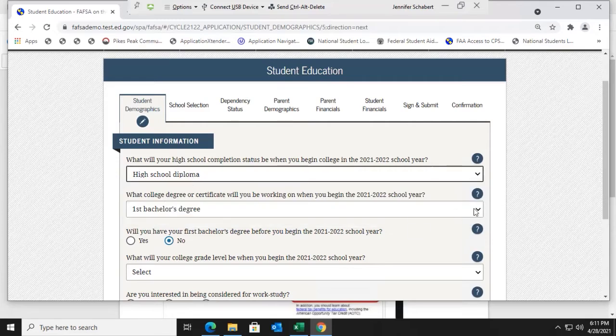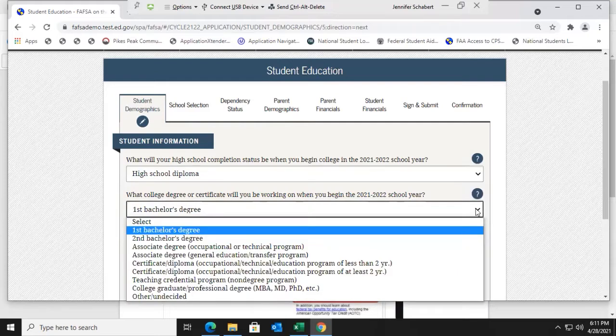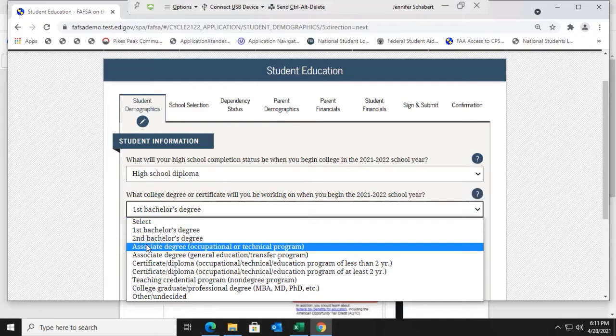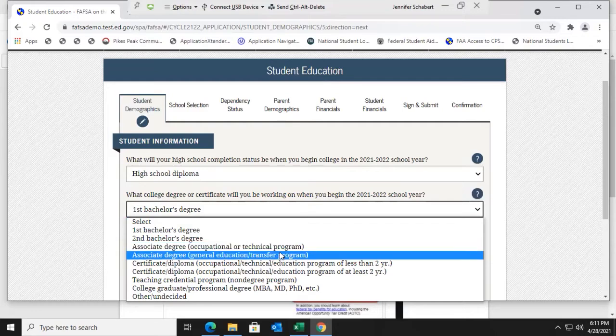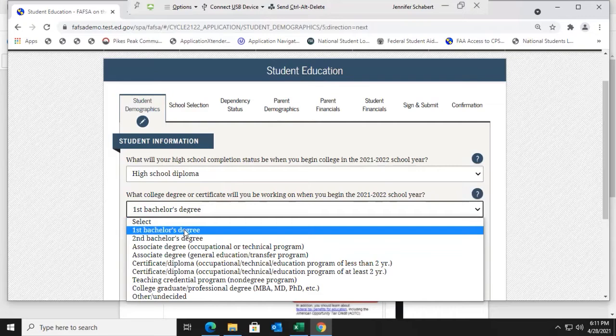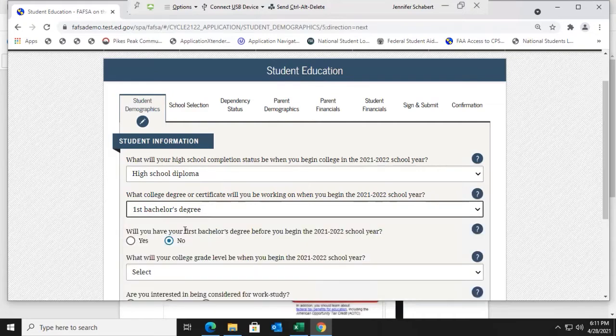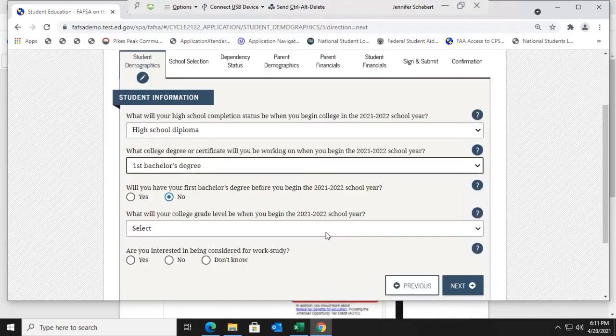The next question is asking you what type of degree you will be working on in the upcoming school year. You can pick associate's degree, or that you'll be transferring with an associate's degree or bachelor's degree, really whatever degree program you believe you'll be working on.